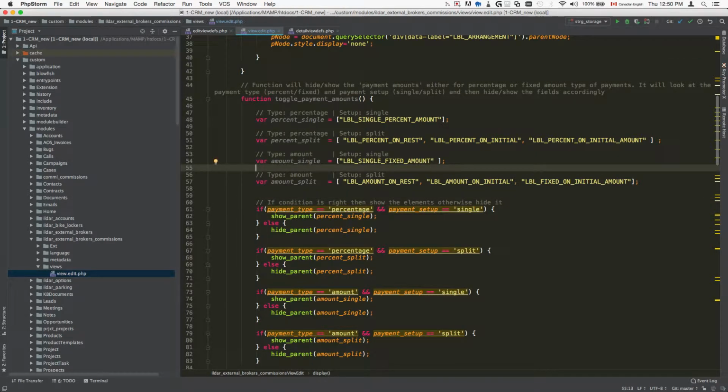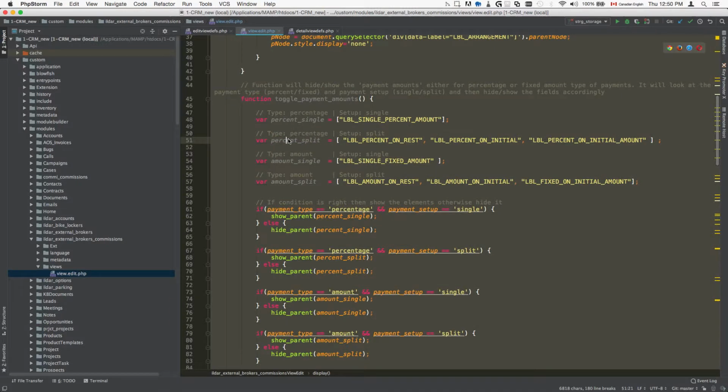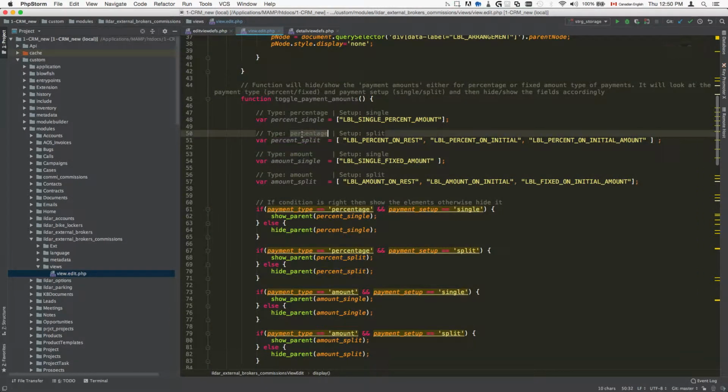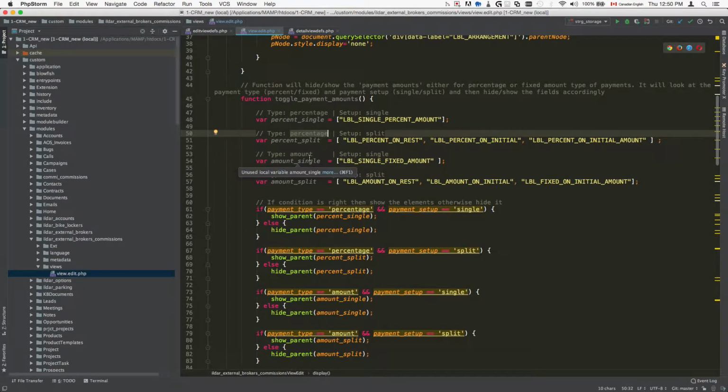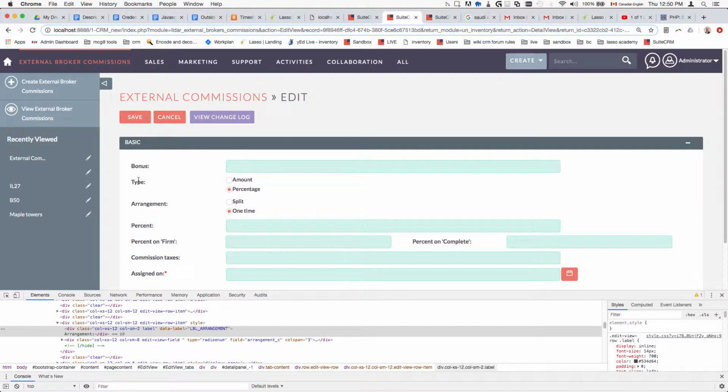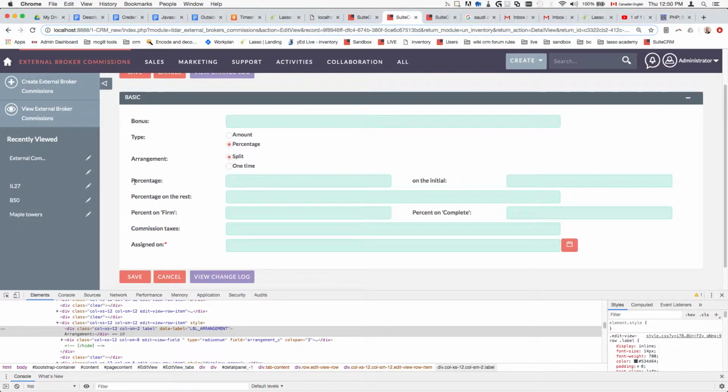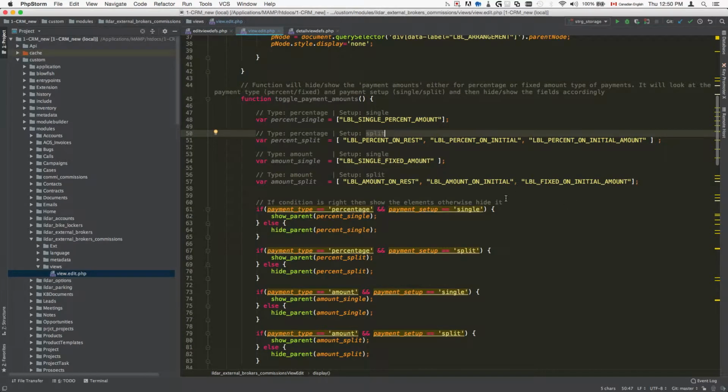So what I'm going to be doing is basically getting the labels of the fields that need to be shown or hidden. So in this case, I'm saying that when the variation is going to be, and that's what you need to determine in your case as well to make it less messy, percent split. So type percentage, arrangement split. That means I'm going to be dealing with these three fields here. So these are the three fields that will need to be hidden or shown.